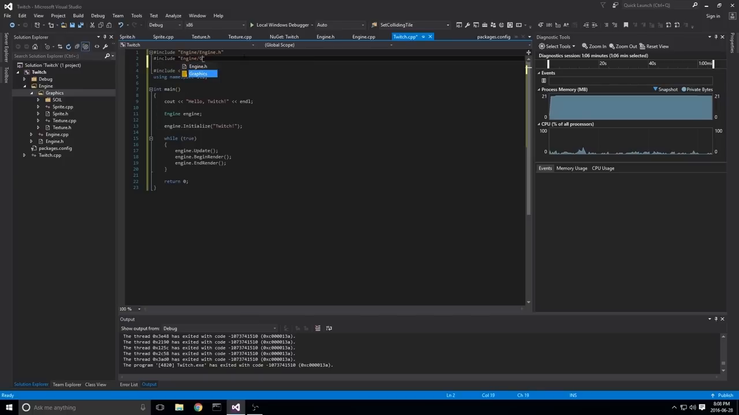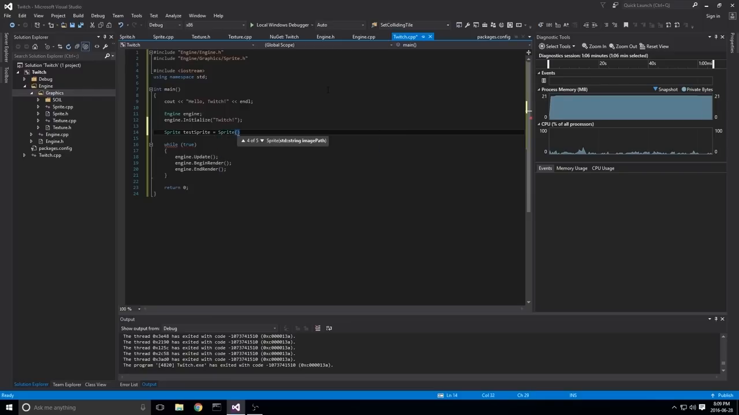Okay, so the other thing we need to do is, first of all, include our engine graphics Sprite.h, because Sprite handles the texture for us. We only have to deal with sprites. So then we have the engine there, and then we'll set up our sprite. Sprite testSprite, and we'll set it equal to a Sprite, and then we'll pass in a path. So the second thing I was talking about is we actually need a sprite to use here.